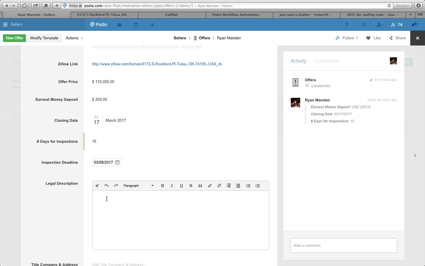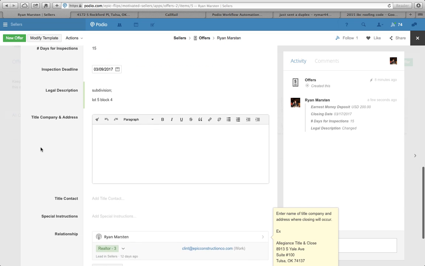Legal description, usually you're just going to have your subdivision, and then lot 5, block 4. That's all it needs to say.